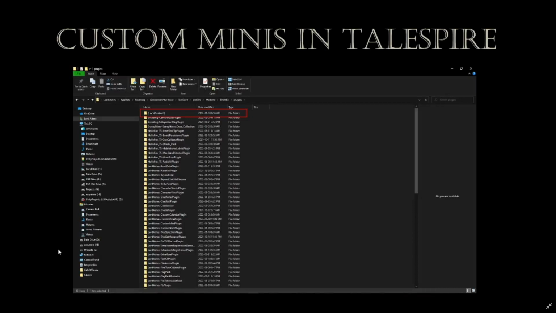Okay. Typically on a Windows machine, that's going to be your C drive or whatever your main drive is. Users, then your username, such as Lord Ashes. AppData, Roaming, r2modman Plus-Local, TaleSpire, Profiles, and then your profile name. Typically that's Default. I have a special profile called Modded, but usually it's Default.